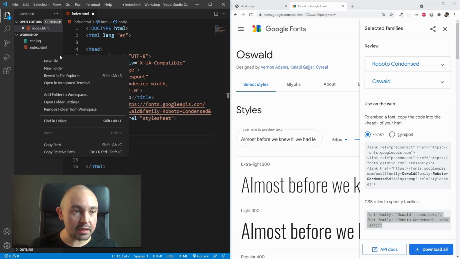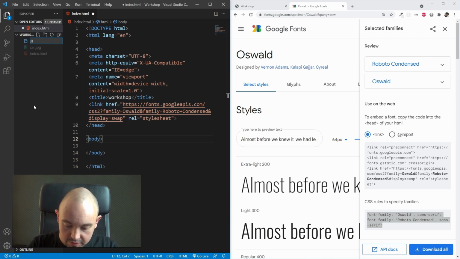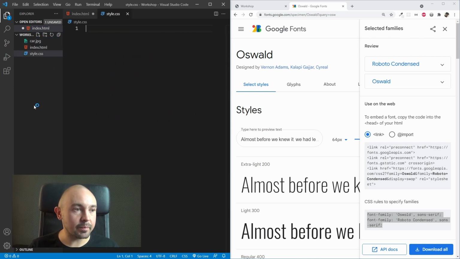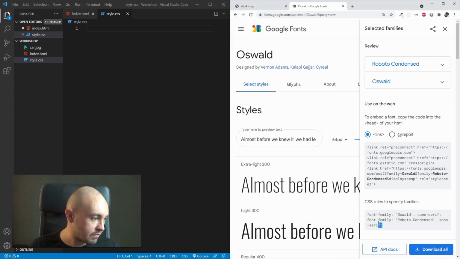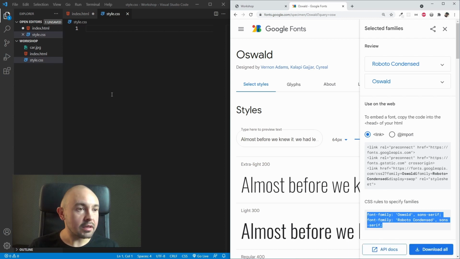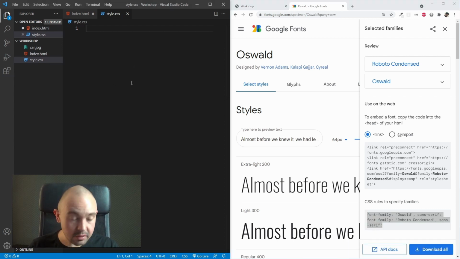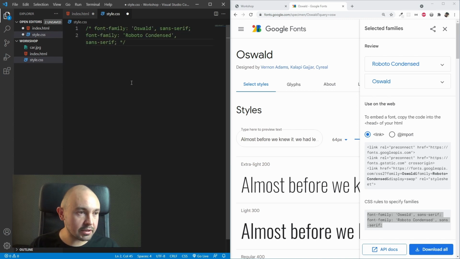So let's do this. Let's create a new file. Let's call it style CSS, like this. We have it opened. So let's copy these font families right here. Let's place it in our CSS file as a comment, like this. Let's keep it more readable, maybe like this. So we have two lines of our font family Oswald and font family Roboto condensed. Let's save this file for now.